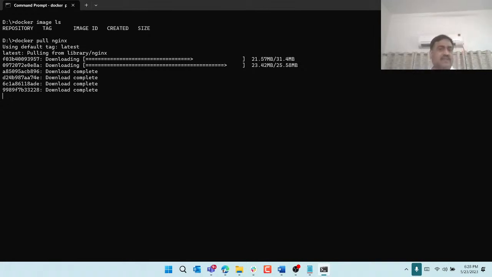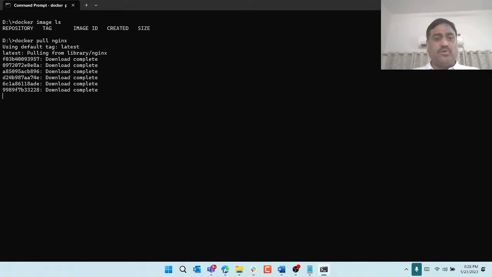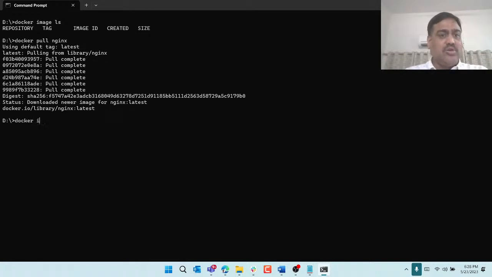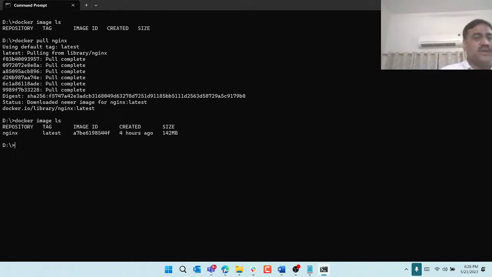What is nginx? Nginx is a web server. The default installation of nginx has only index.html. I don't have other files, but the index.html is what I'm going to use here to demonstrate the output of nginx. Fantastic. Now type docker image ls and you'll see nginx is there. Every image has a name and a tag and an image ID. You see, this is the nginx latest version.